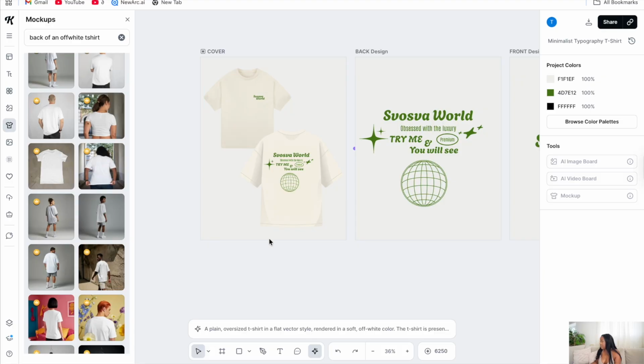So guys, I have managed to design potentially my first t-shirt that is going to be a part of Drop 3. I definitely know that I want to move forward with the concept of an off-white t-shirt that has green text on it. So I am really enjoying the way that looks.